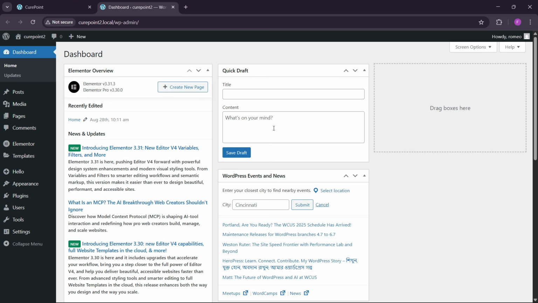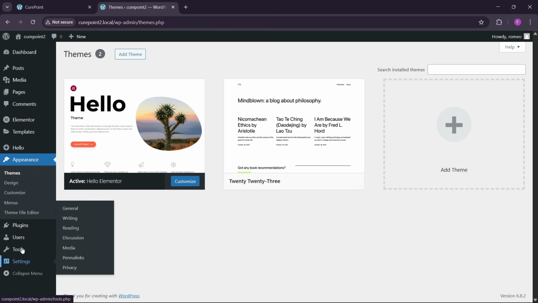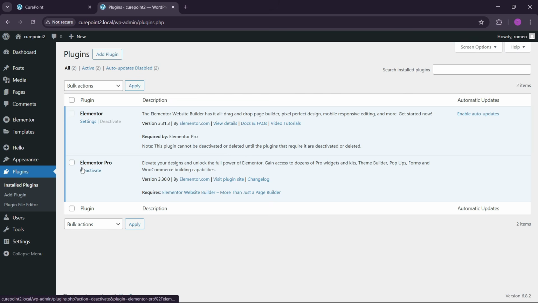Okay, so for making this website, I have installed a fresh WordPress installation. So let me show you the themes and the plugins which are required for making it. So let's go to the themes. And in the themes, you can see that we are using the official Elementor theme, Hello Elementor. Okay, so let me show you the plugins. In the plugin section we are using Elementor and its Pro version, Elementor Pro.